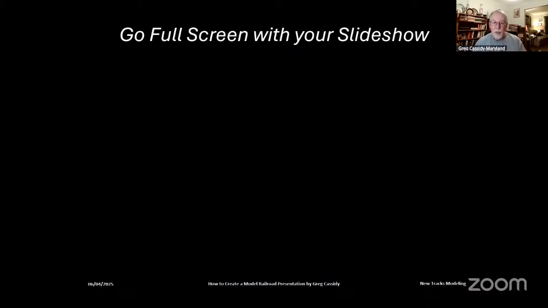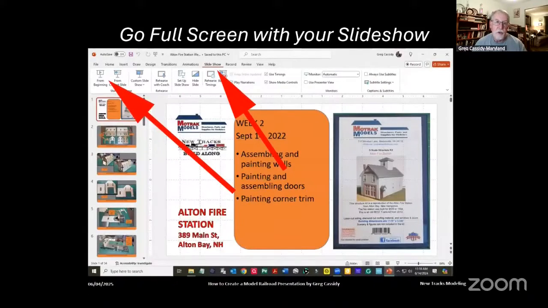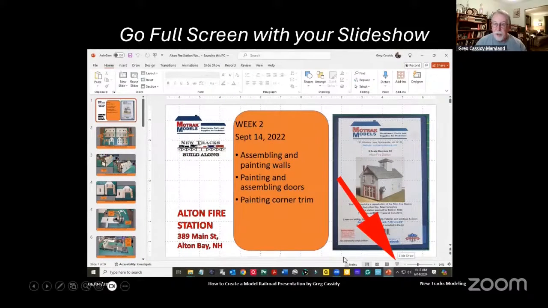Now, in order to go full screen with your slideshow, if you're working in PowerPoint, there's two ways to do it. The first one is you can click slideshow and from the beginning up here at the top, and that takes this slide, which is going to be your first slide, and it opens it up full screen. The other way is to click this little screen button down here. People at PowerPoint decided to give you two options at how to do it. I'm sure they got their reasons. But I usually just click this little one down at the bottom.